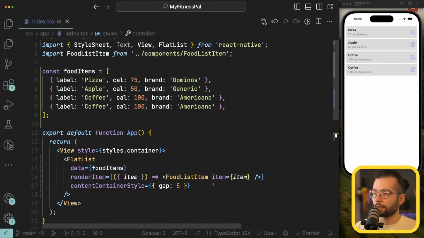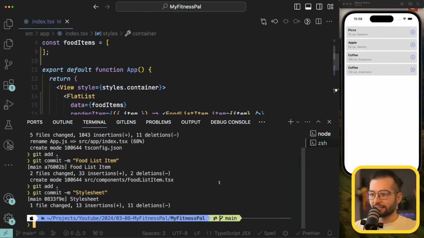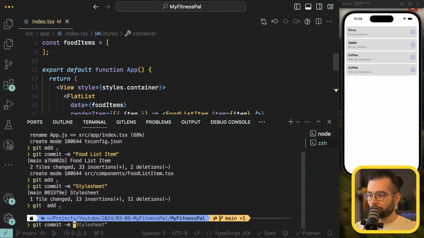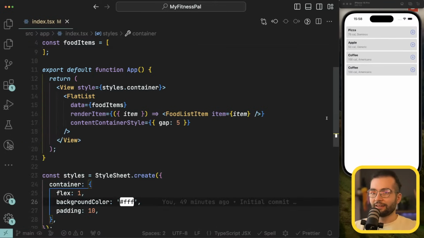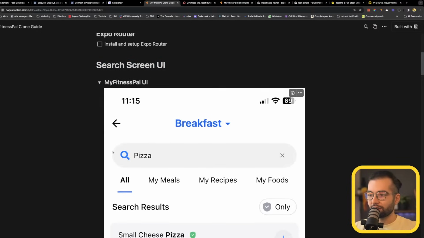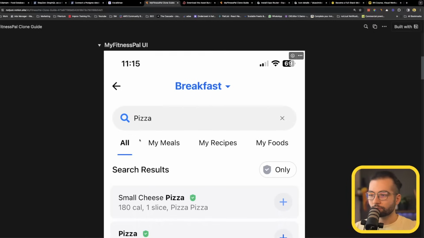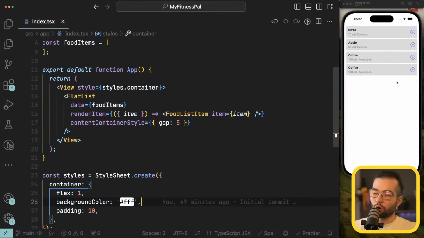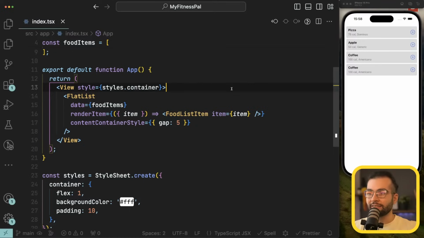I like it. Okay, so now that's our flat list, and I'm gonna go ahead and do git add, git commit, flat list. Now that we have a flat list from the UI perspective, the last thing that we're gonna need is the search bar. The search bar at the top. The search bar should also be an input that the user will be able to type something in.